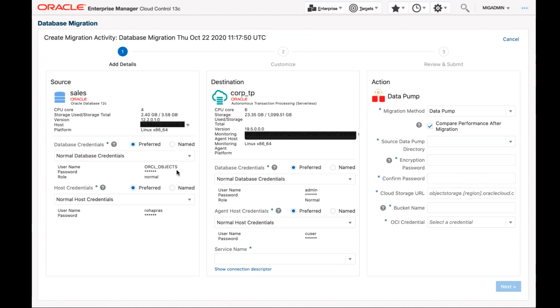On the next page, you can add more details about source, destination, and migration action. In my environment, the preferred credentials have been set for the sales database and the transaction processing database. So the normal database credentials and host credentials are selected based on my preferred settings.